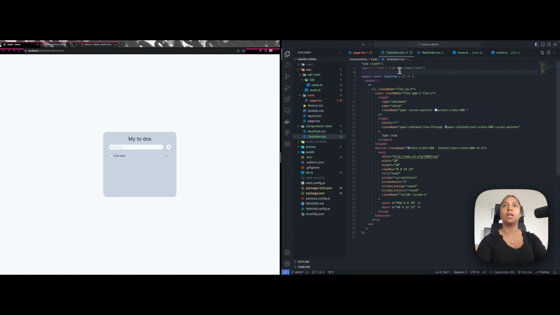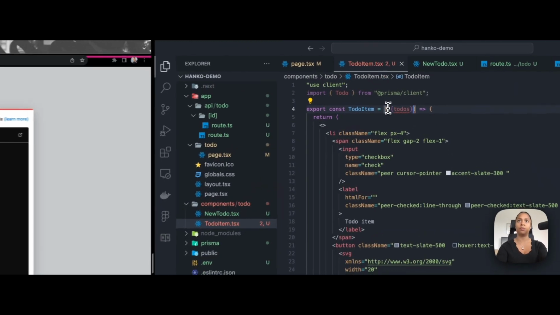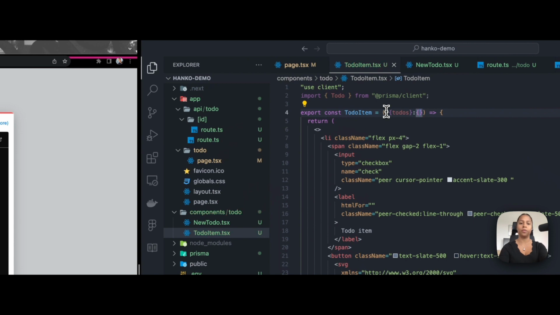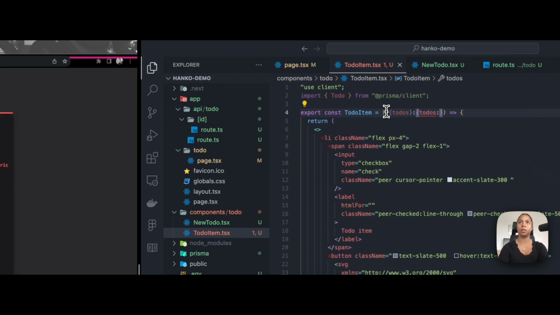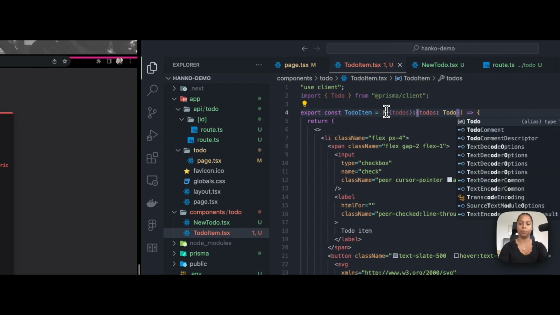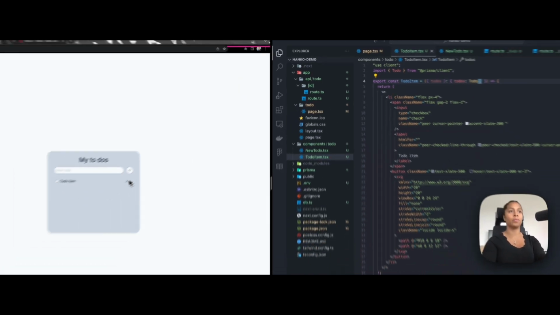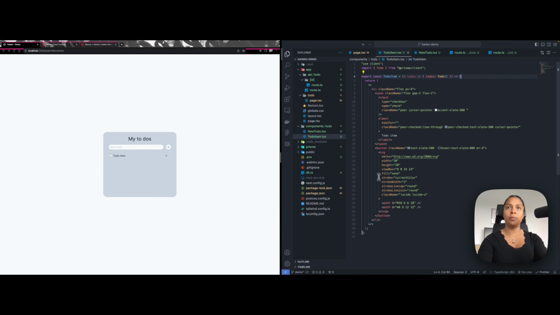Yeah. And now here I can say that I'm going to be receiving to-dos, and all of those to-dos are no other thing than a to-do array. To display properly all of the to-dos, I'm going to be mapping through the list of to-dos and displaying the list of them. And this is how it's going to be.